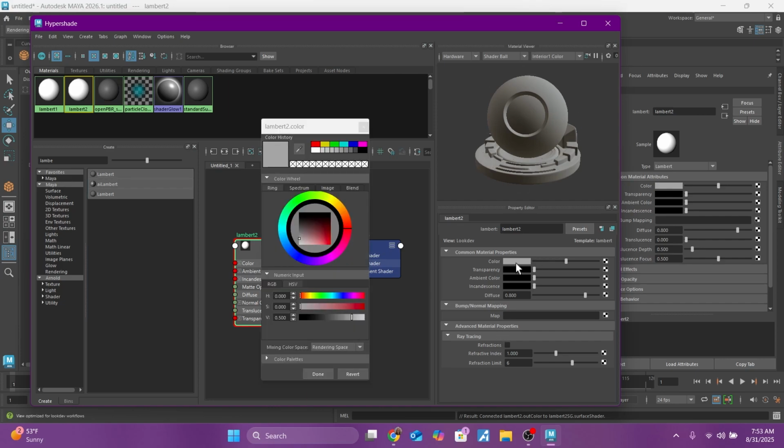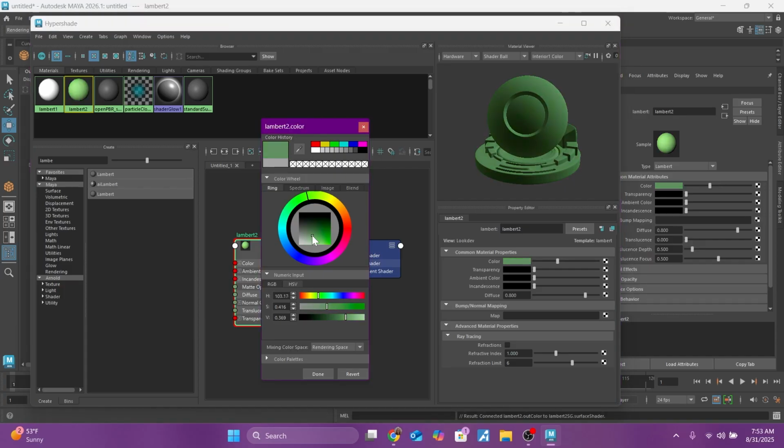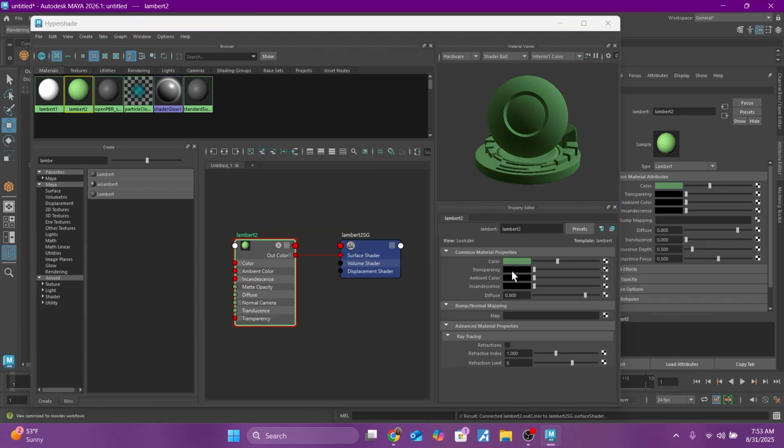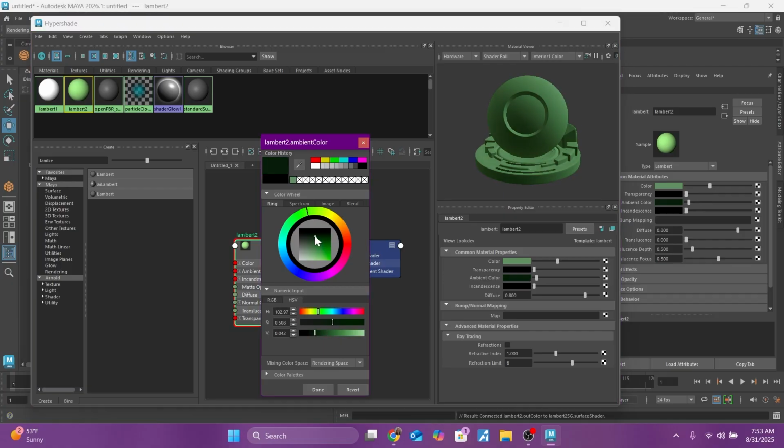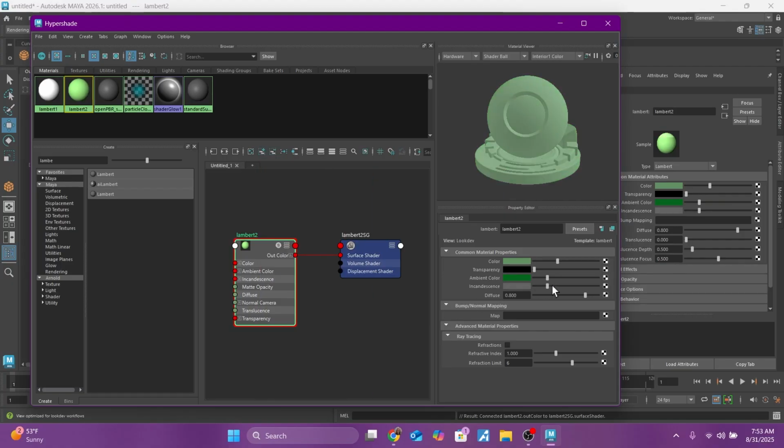So we can adjust the color. We can adjust the transparency. The ambient color is the one that kind of shines all over it. That's going to add that highlight there. Got a little incandescence, so we can do a little bit of glowing and lighting effects. And we have diffuse, how much that diffuses over the object.